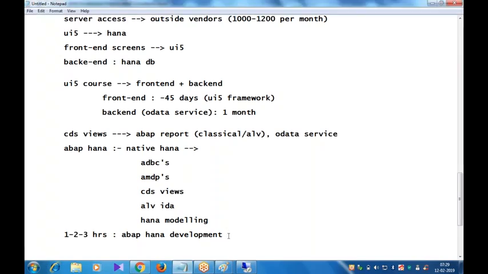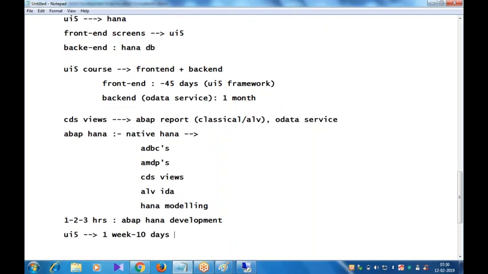Other batches: UI5 is tentative to start, but not yet decided. Because the problem is everyone is asking for before 8:30. We have been through UI5, ABAP HANA, ABAP, OOPS ABAP, Cross Apps, everything they are asking before 8:30 only. So that is the problem. I'm not starting frequent batches. For UI5, I'm planning to start in 1 week to 10 days, but the timing and date are not yet confirmed. This is tentative, and we may go for a weekend also.